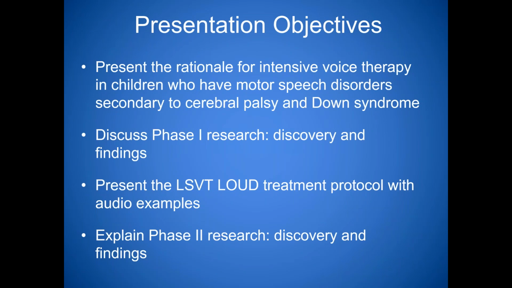Our objectives are to present the rationale for intensive voice treatment in children who have motor speech disorders, again, secondary to cerebral palsy or Down syndrome. We'll discuss some phase 1 research discovery, and we'll present LSVT LOUD treatment protocol with some audio and actually one video example. Then we'll follow up by explaining our phase 2 discovery and research findings.